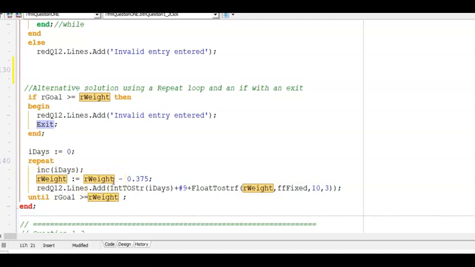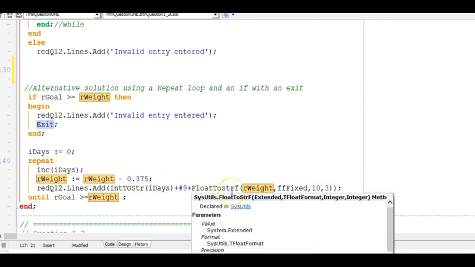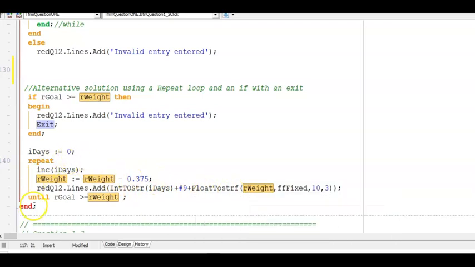I'm making a change there to my weight and I'm deducting the 375 and I'm displaying the days and the weight. And I will repeat until my goal is either greater or equal to that weight. Then I know I have reached my goal.